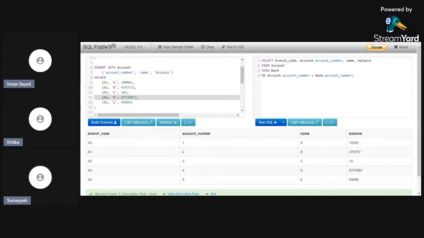The next question is find the number of accounts in each branch. So we use the count function, right? Yes, we need to use count and group by. Select branch code and we count how many times the branch code appears. More readable, right? Yeah, the column will show up as number of accounts. Okay.